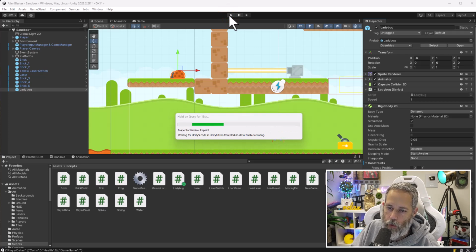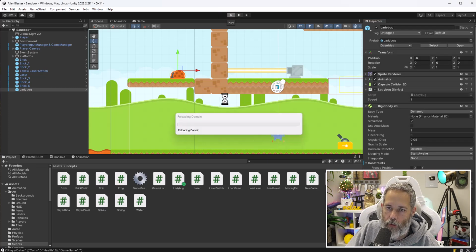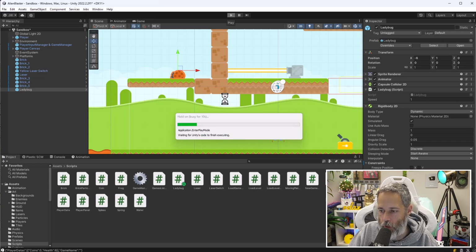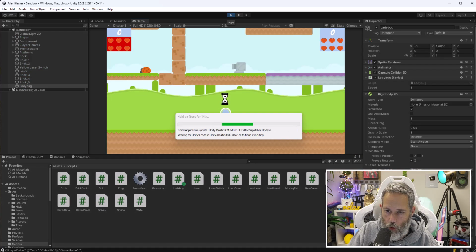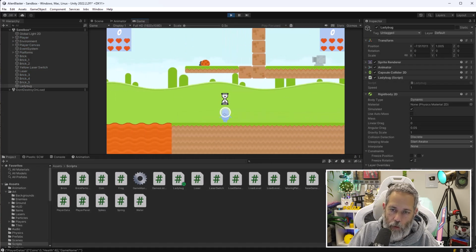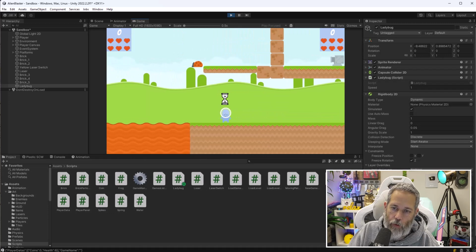So we'll play and watch. I expect this ladybug to just drop right down into the lava and then not die because it's not set up to die yet. Let's see if that's true. Any second now, as soon as it finishes reloading. And we'll run over here. Watch that little ladybug go boop, right down onto the lava.